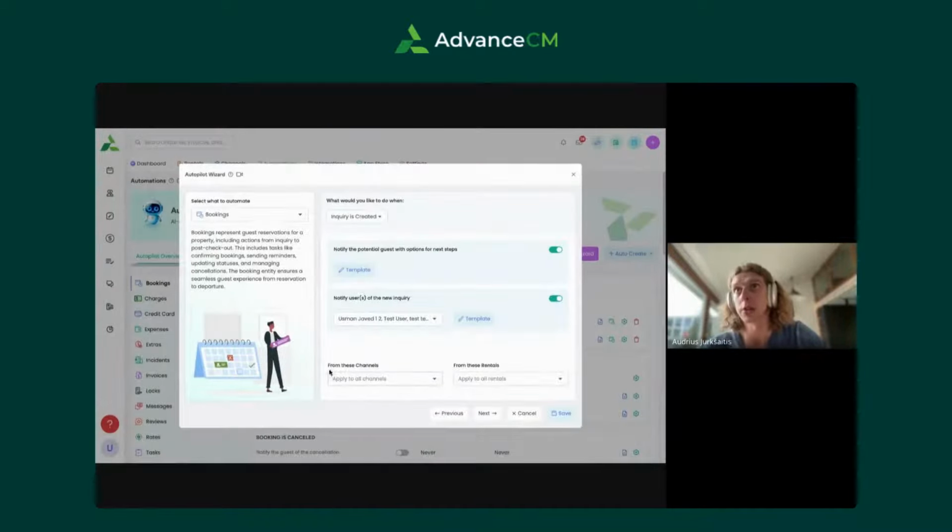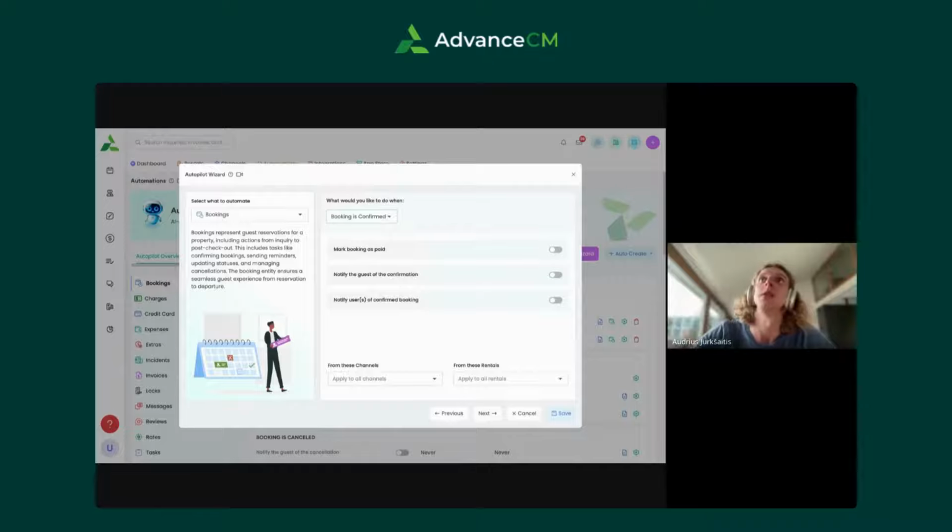So that's how it works. You can apply channels, you can apply rentals. And essentially, the way we wanted this to behave is to be like a step-by-step process. So when I'm done with inquiries created, I will move on to the next event that is related to bookings, which is booking is confirmed. So we have these options right here as well. So when booking is confirmed, I want to mark booking as paid. For example, I can simply click on the toggle, and that's done. Automation is enabled. And this is the way it works essentially throughout all these events.